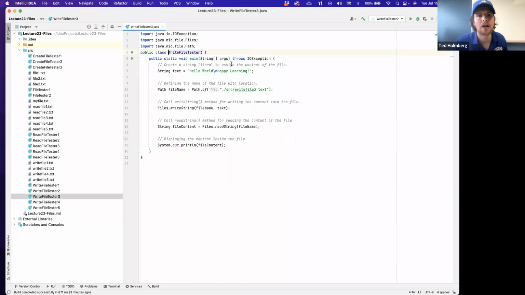So let's open up our source code here. I'm going to import my IO exception. I'm going to import both my files and path class from the file package from java.nio. Here, I'm going to create my class, my tester class. I'm going to create a main method that throws an IO exception, so I don't have to manage any of that. So here I'm going to create a string, hello world, new line, happy learning.